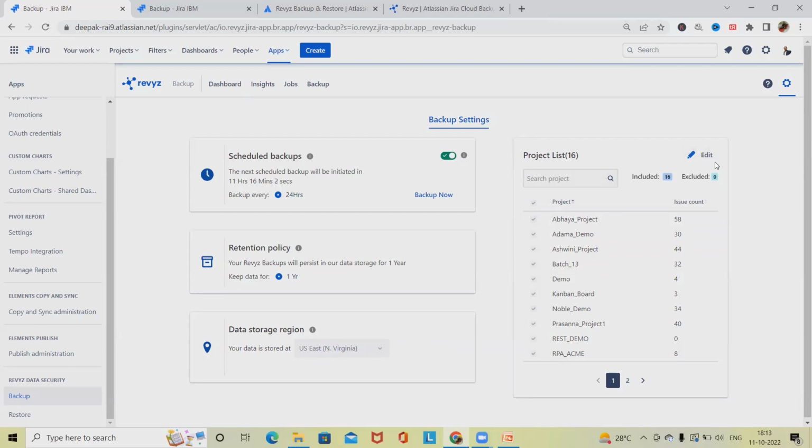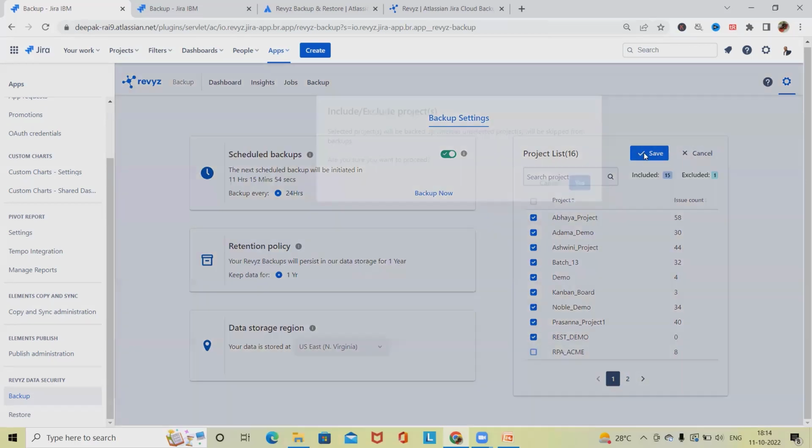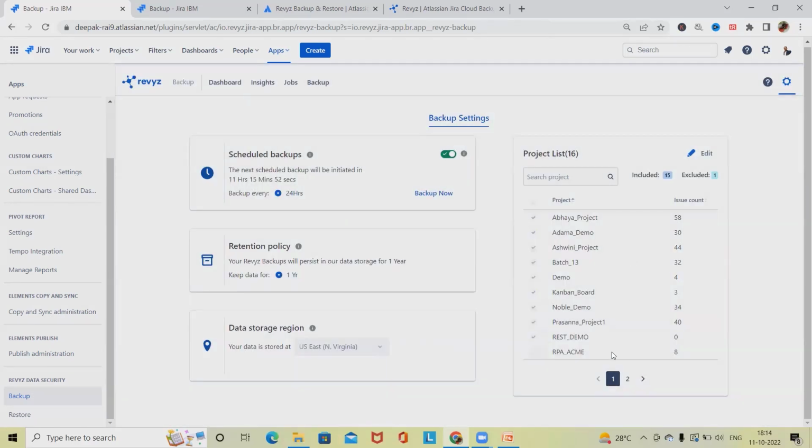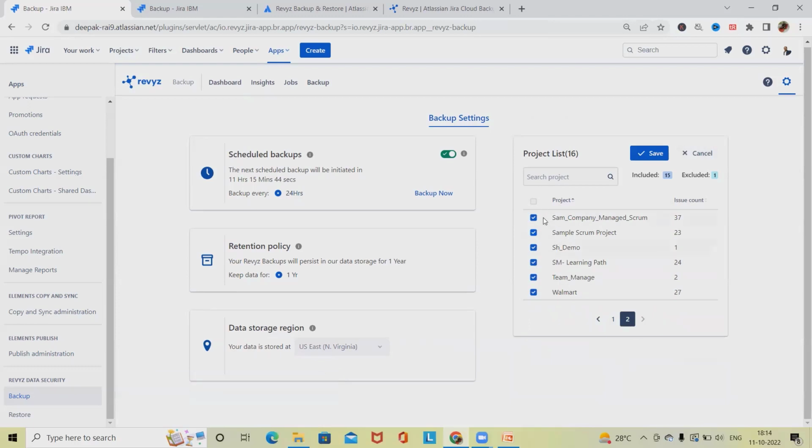In the added sections of the project list, we can edit the sections. If I don't want to create a backup of this RPA Acme, I will uncheck this box and click on save. That project will be removed from the backup screen. So this is how we can customize it. If I want to create a backup for any particular item, I will check or uncheck it, and based on those settings, I will be able to create a backup. So this is how we can create a backup.